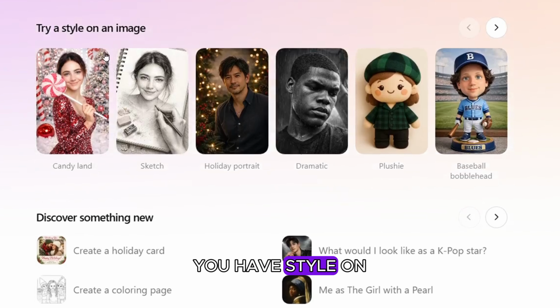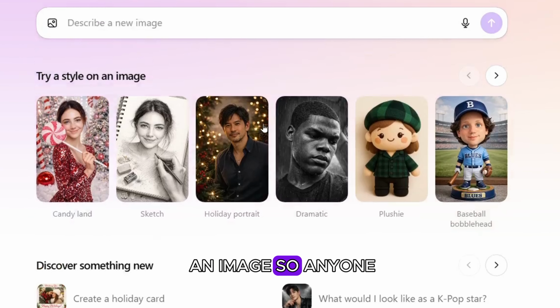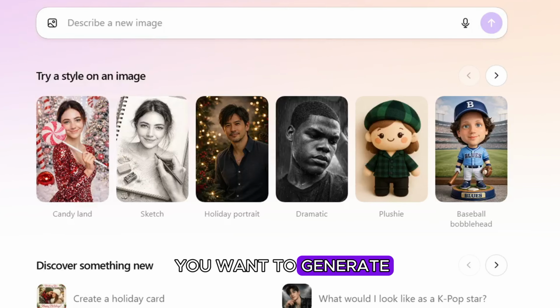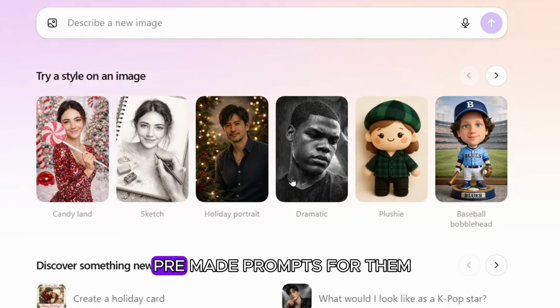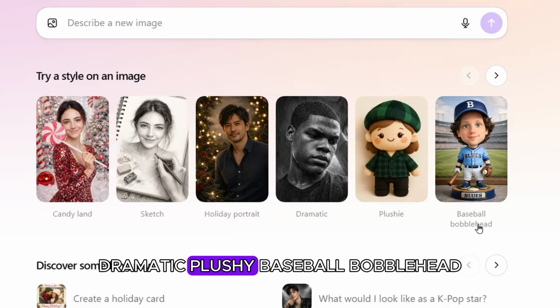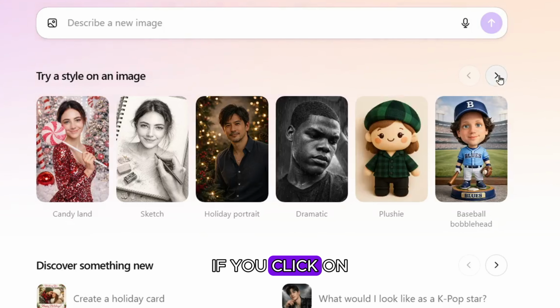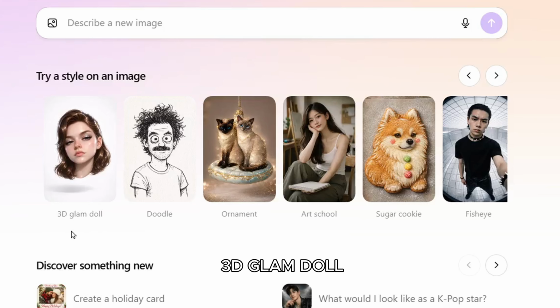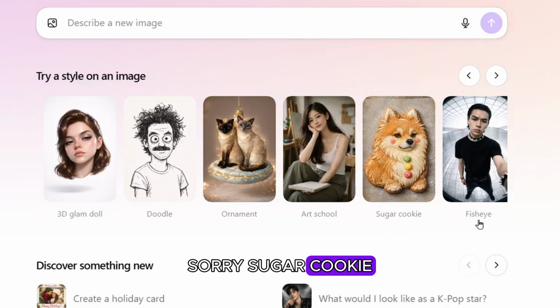You have style on an image. So anyone can use this. You don't have to be a prompt expert and look for prompts, try to describe what you want to generate. All these styles have pre-made prompts for them. Candyland, sketch, holiday portrait, dramatic, plushy, baseball bobblehead. If you click on this arrow, there's more to go. 3D glam doll, doodle, ornament, art school, sorry, sugar cookie, fisheye.